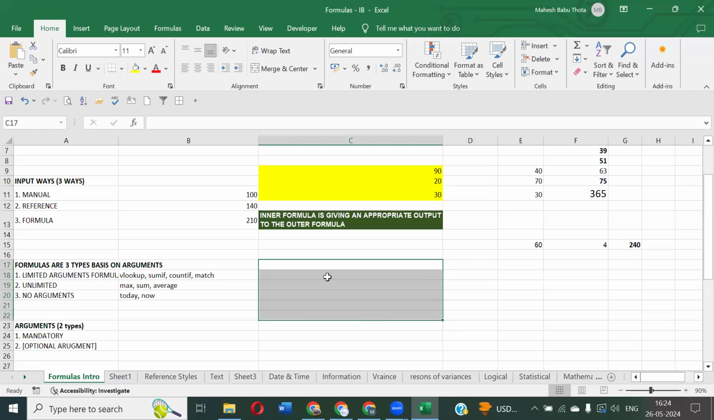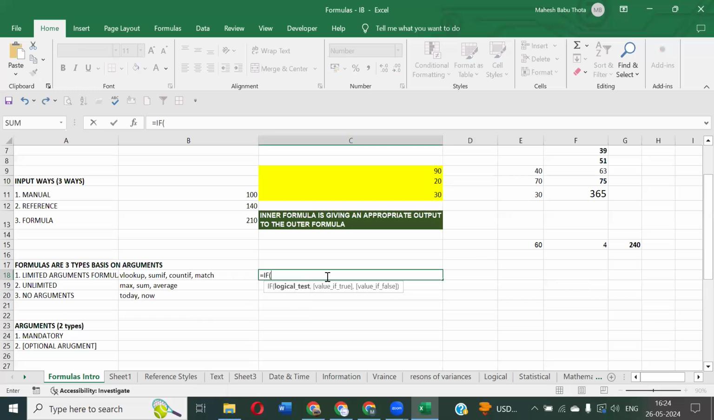First, we have limited arguments. Limited means if you open the formula, suppose I open a formula. Can everyone see this? We have a logical test, right? After the logical test, what do we have? Value if true, then value if false. So how many arguments do we have here? 3 arguments. Logical test, comma, value if true, comma, value if false. Totally we have 3 arguments.